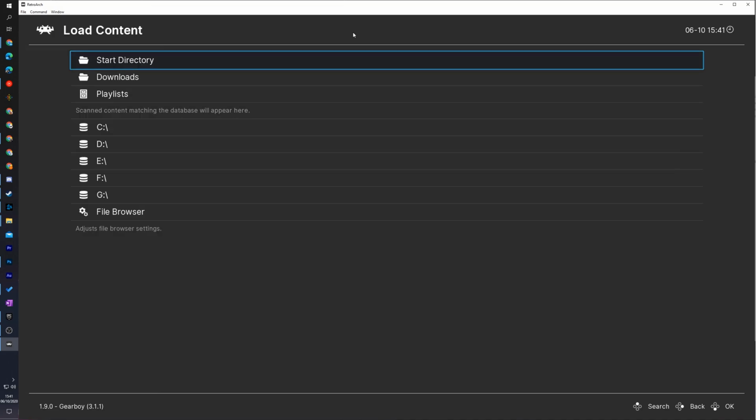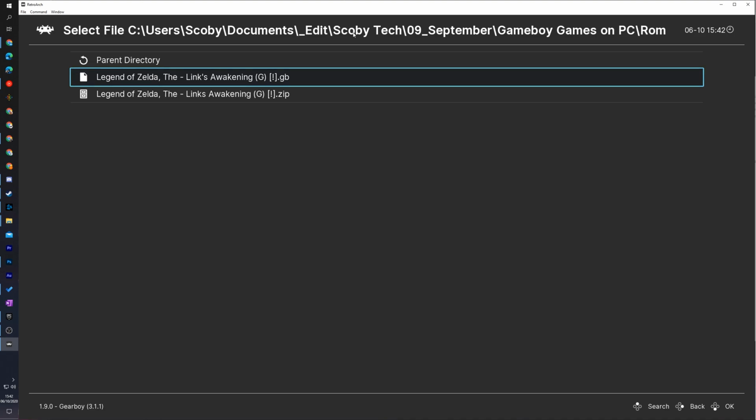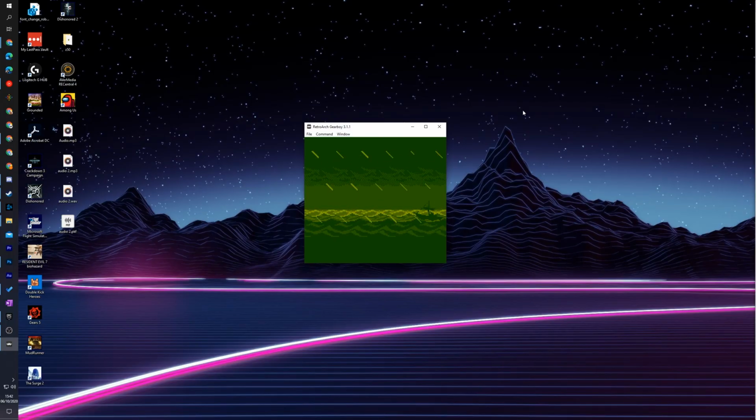So if we select this, we then need to locate to where our game is currently downloaded. So I currently have my two games here in a .gb or a .zip file. In my case, I'm going to be using the .gb file in today's video. Once you select this, your ROM will start to load up right away, possibly in a separate window.